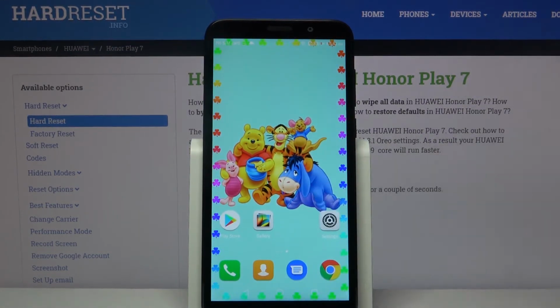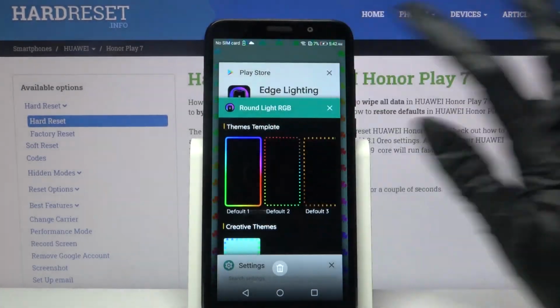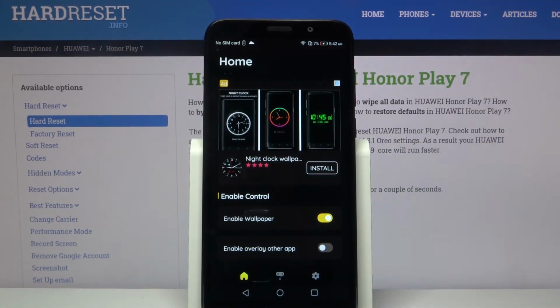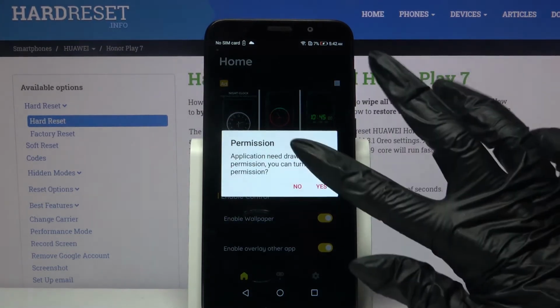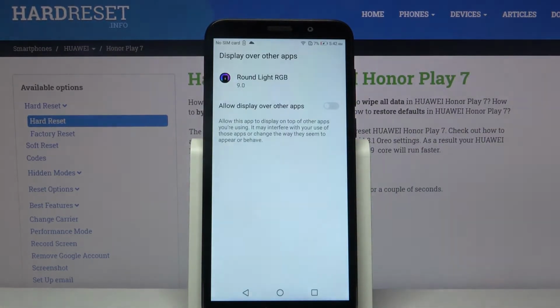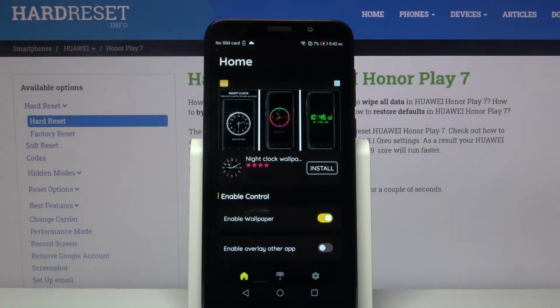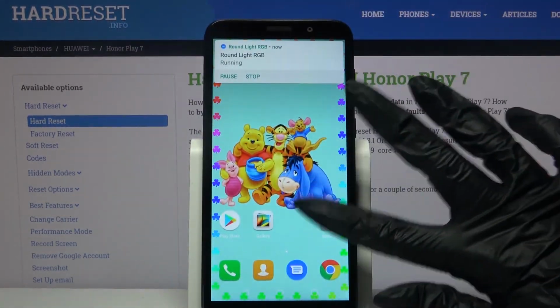But if you want to see them when you use apps, go back into the app, choose Home, scroll all the way down and tap on the switcher next to Enable Overlay Other App. Click Yes, tap on the switcher, go back and tap on the switcher one more time. Now as you can see, I can see my edges when I use apps.